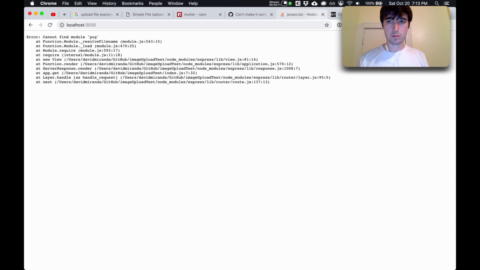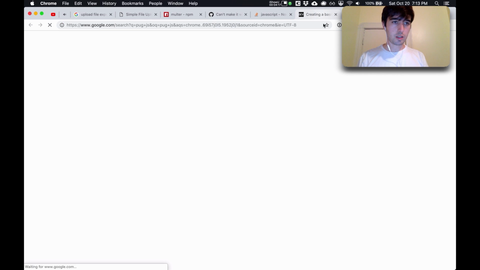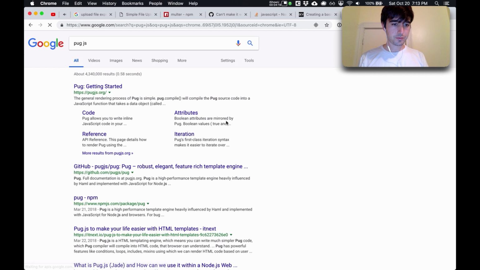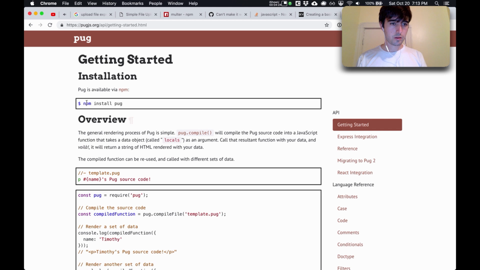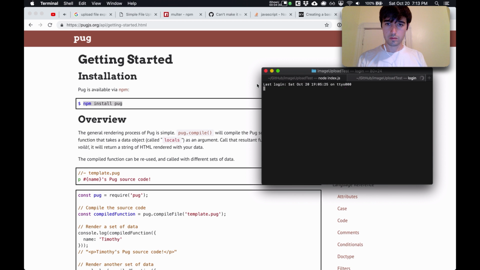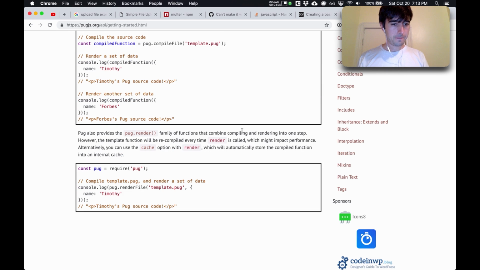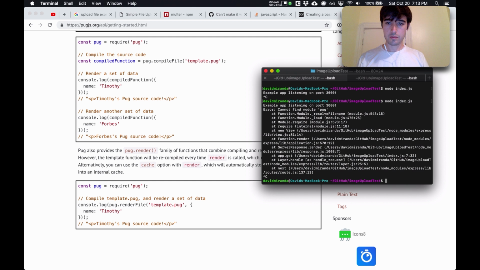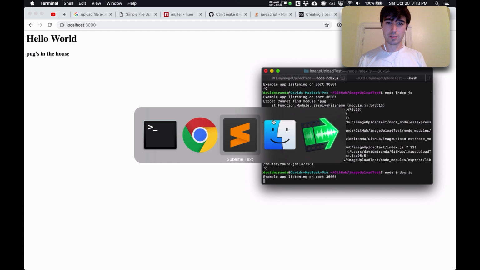Cannot find module pug. Oh, because we didn't install pug. Pug.js. Okay, so we're going to go here. We'll do this, save. Okay, and maybe that'll work. Oh, okay, awesome. That's pretty simple.